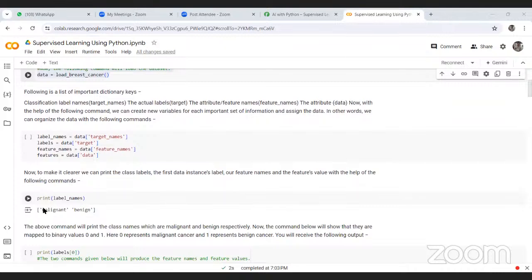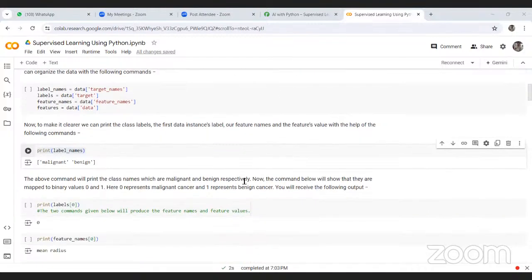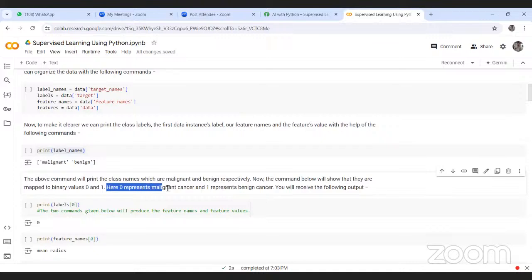So what are the labels here? That is malignant and benign. You can print these labels, which are already present in the breast cancer data set. The above command will print the class names, which are malignant and benign. Now the command will show that they are mapped into binary values, that is zeros and ones. Remember this: 0 represents the malignant cancer and 1 represents the benign cancer.